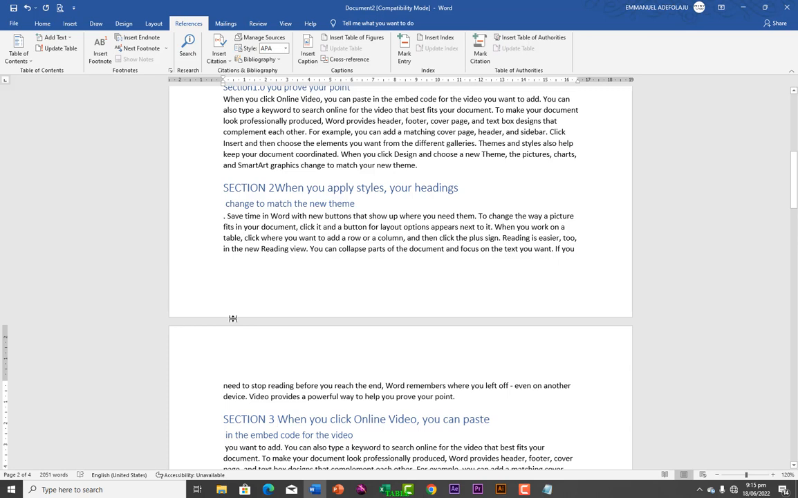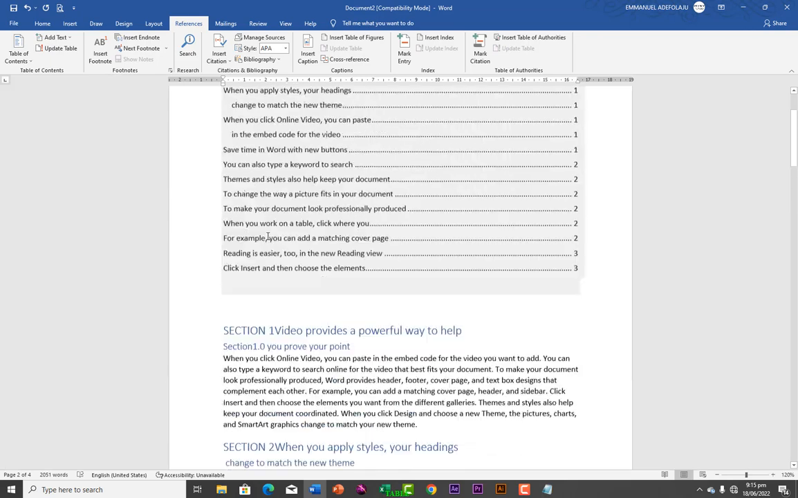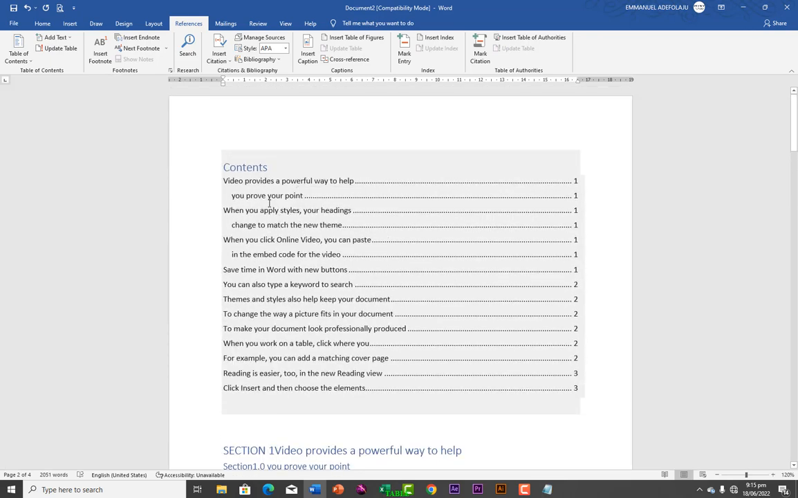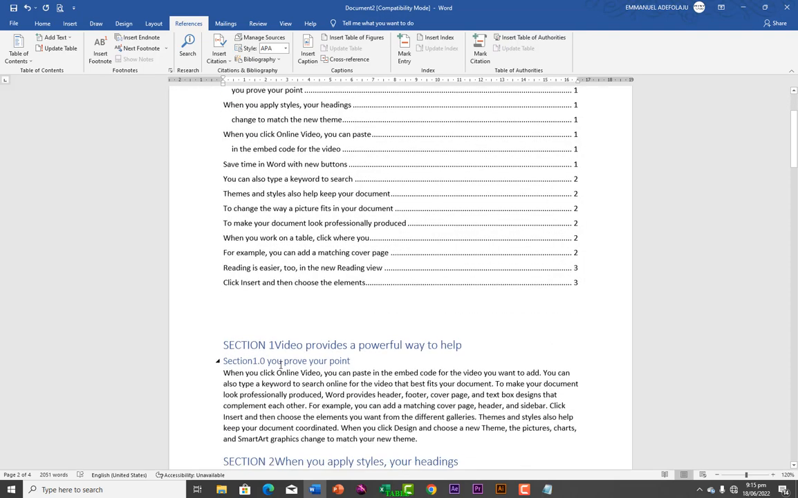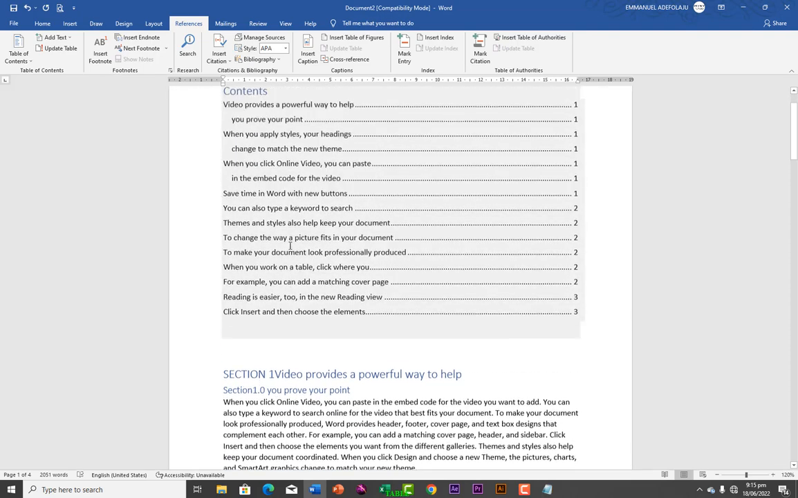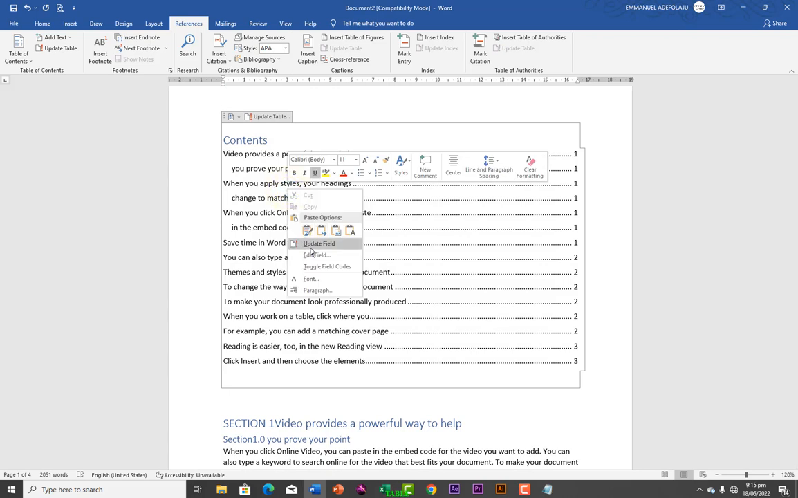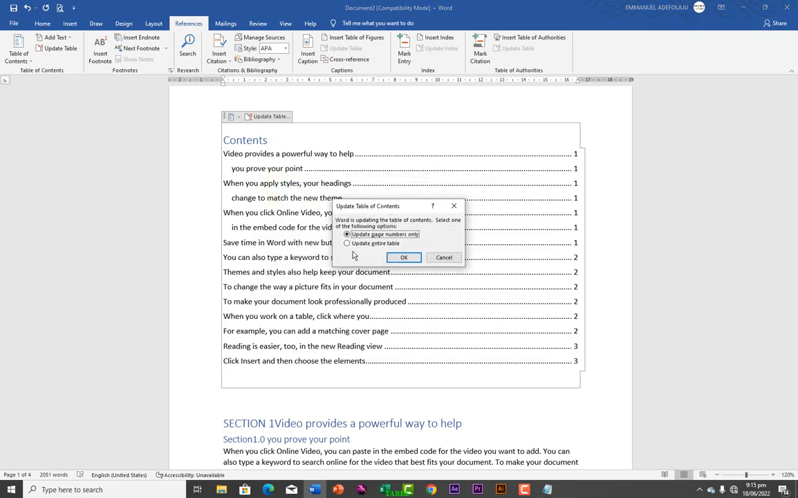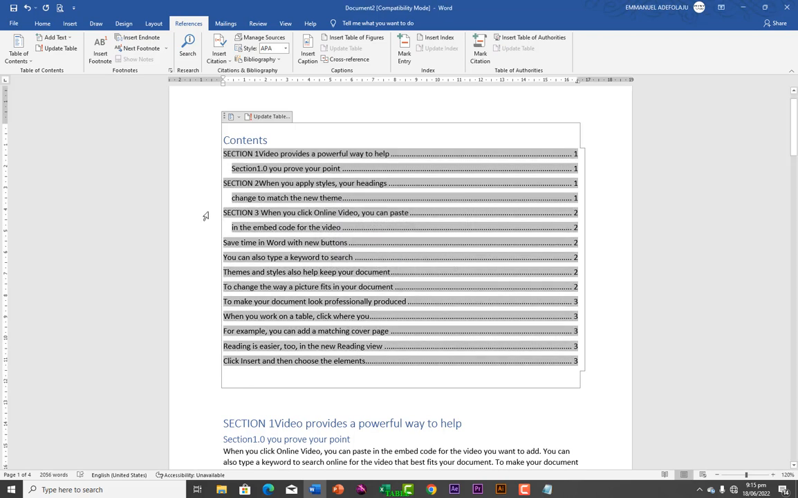Now if you add content to your headings, you can automatically update it right here. How are you going to do that? To update these sections that I've added, I'm going to right click and go to update field. So I'm going to click on update entire table and click OK. Automatically it's going to update my table for me. As you can see right here, you have section 1, here you have section 1.0, and here you have section 2. So this is how you can create your table of content in Microsoft Word.